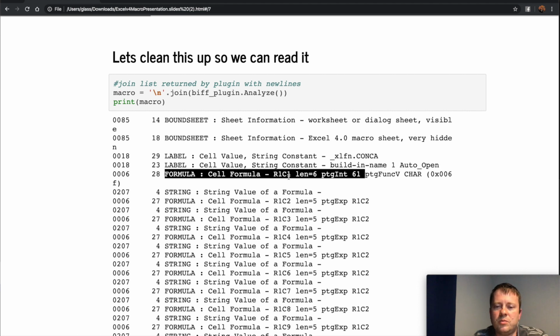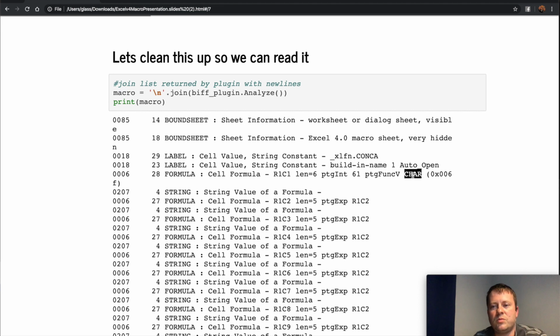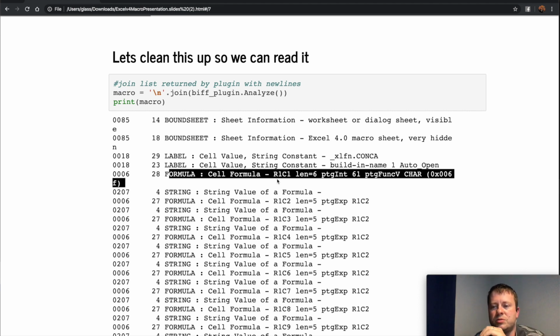Row 1, column 1, and then it references an integer, and then it references a char. So I'm kind of thinking there's some sort of char code going on here. So I want to pull out all of these lines in order to get the totality of what these actually mean, if there's any more of them and what they are.